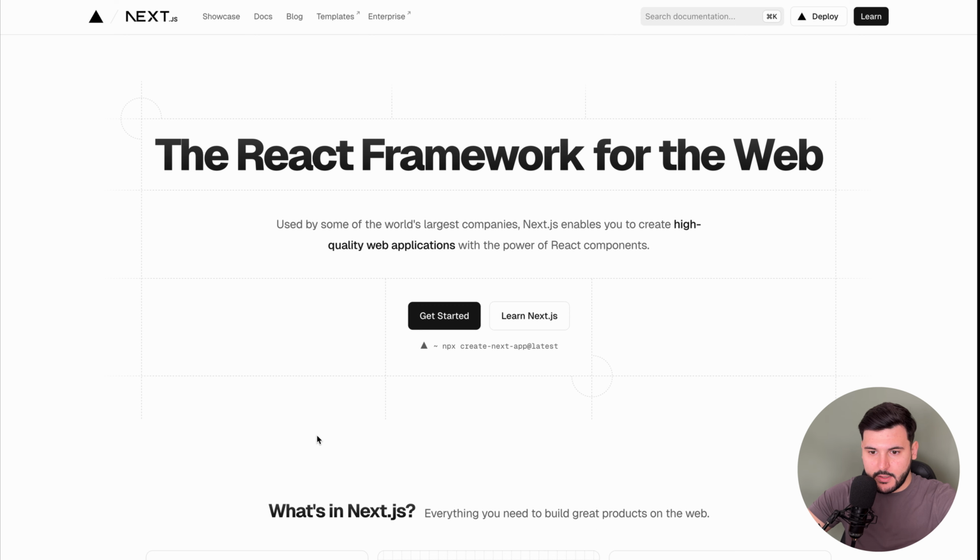So here you can see the Next.js page, which is our React framework for the web application. I want to separate the front and back end using different services. So for the back end, I will stick to Express.js and run it with Node.js. And for the front end, as you can probably guess, it's going to be mainly the React application.